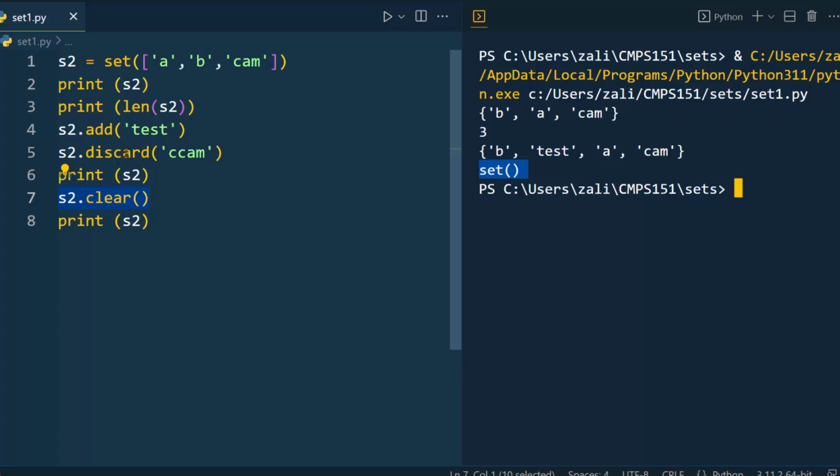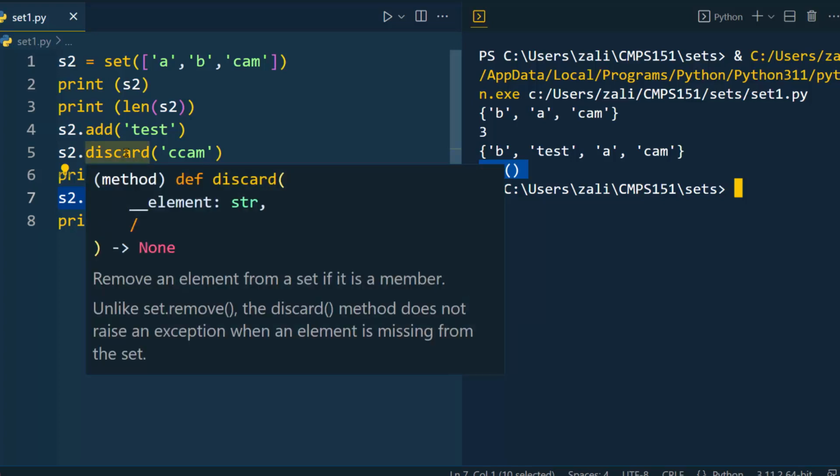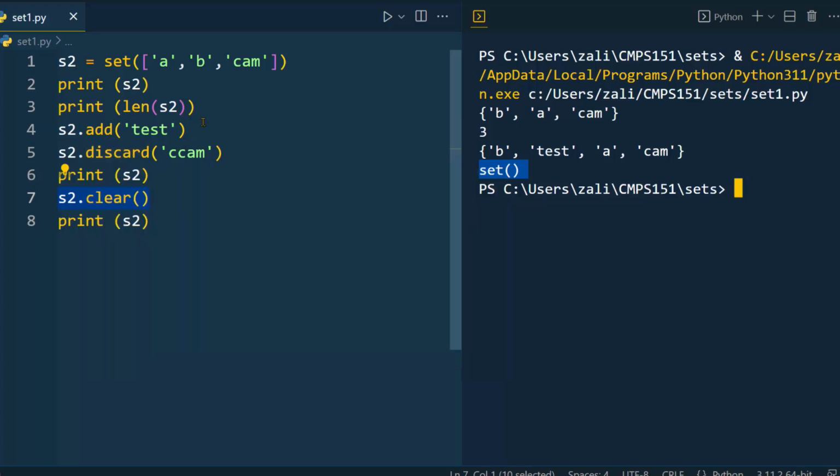So to remove one element, you have remove or discard. Discard does not generate an error if the item is not in the set. To clear all elements and make the set empty again, you use clear. This is very useful. Sometimes you are in a loop and you need to clear the set every time, you can use clear.